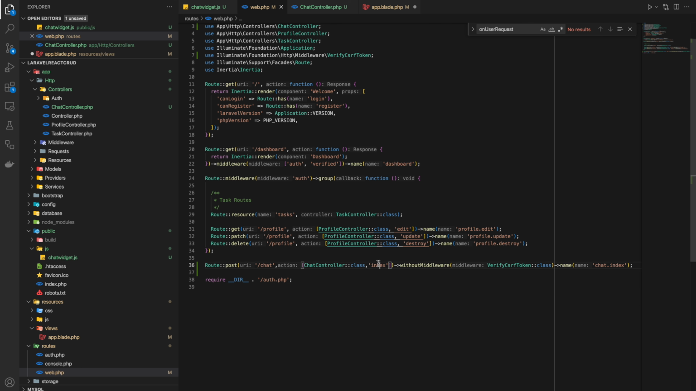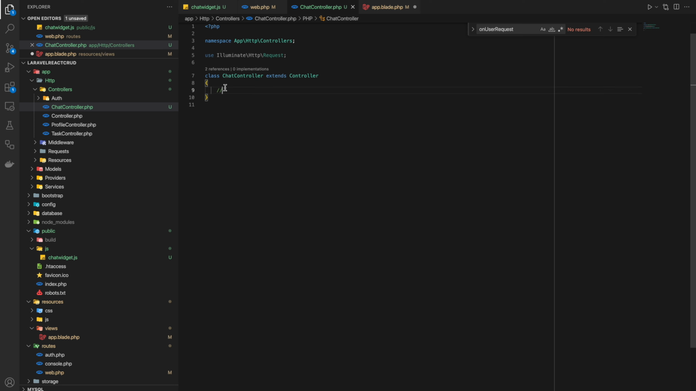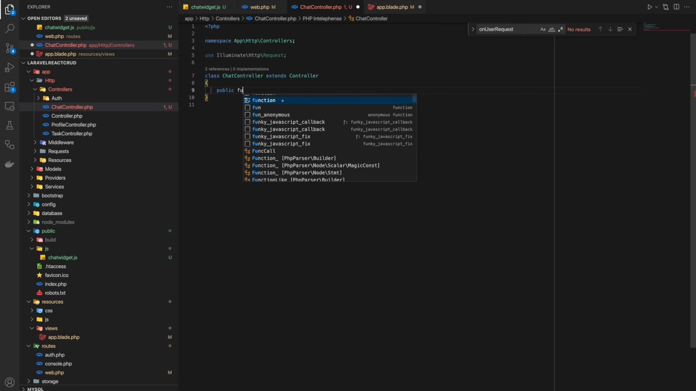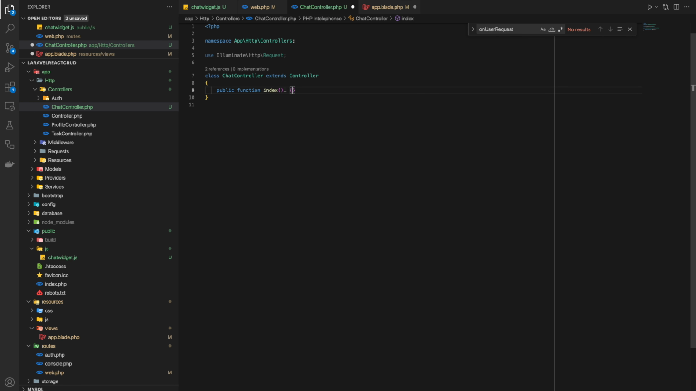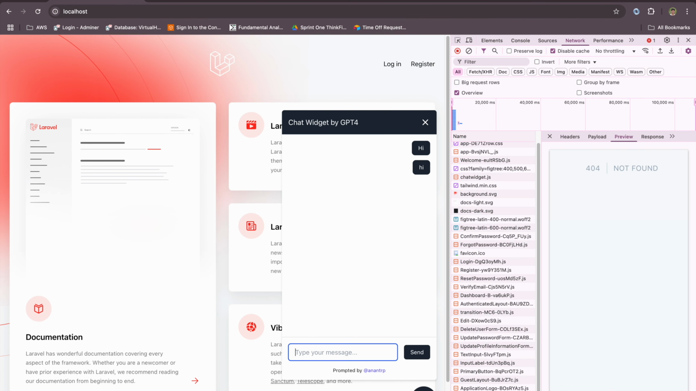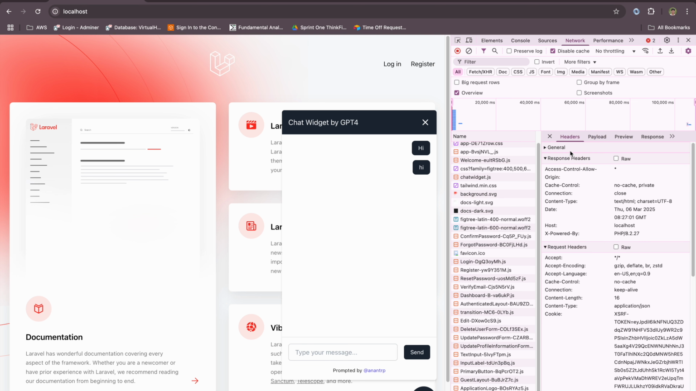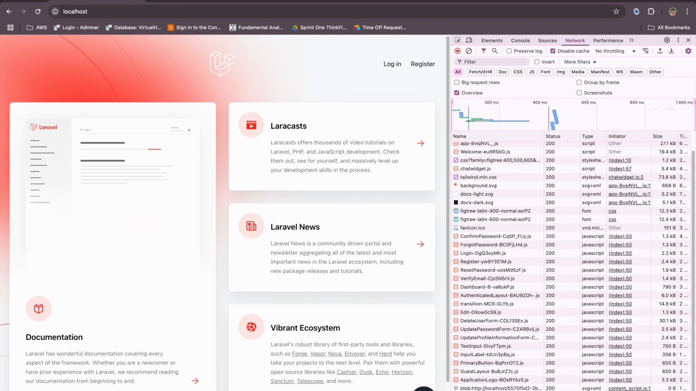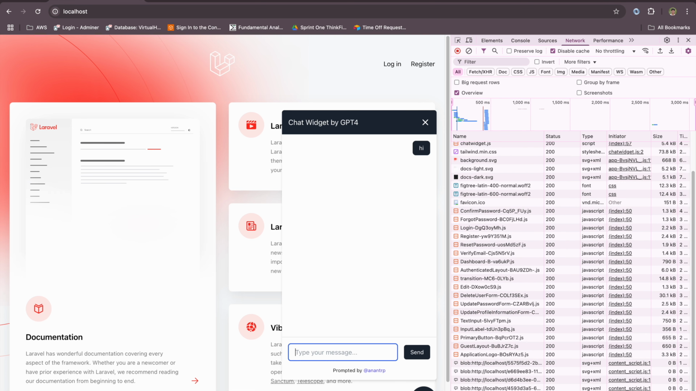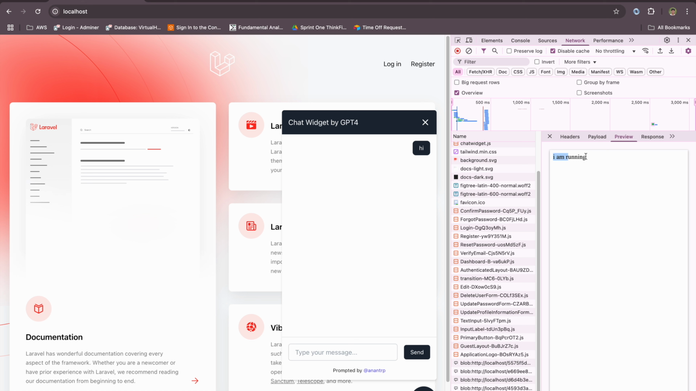Now let us go to chat controller and create a function named as index. Public function index, and this will print one. Now I'm running. Okay, now let us check. I hit and oh sorry, I have to refresh again. I hit and see, it's running.